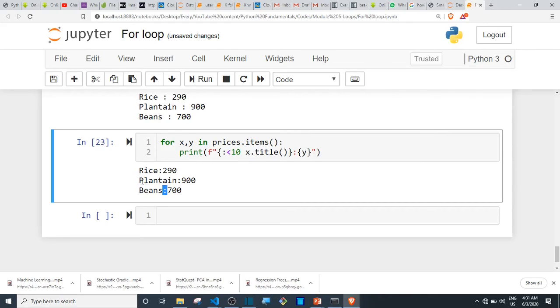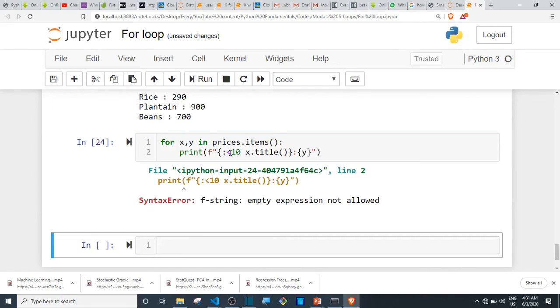So once you do that, it means for each line there are going to be 10 spaces before the price that is going to be printed out. So this is left justification. If you want to right justify, you change this to greater than, and it is going to justify it to the right. I'm saying make it less than, which means justify it to the left. And we have an error there: f-string empty not allowed. Where is the empty f-string I have here?